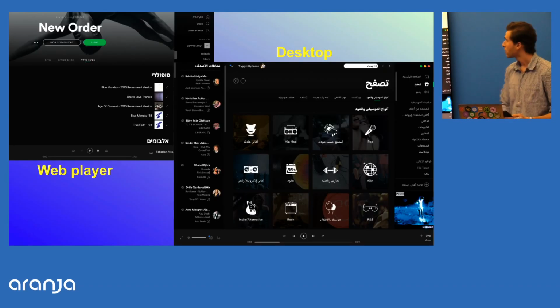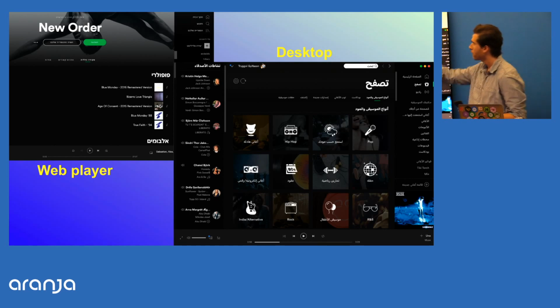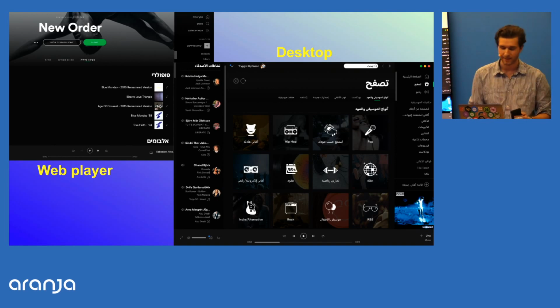Okay, so here in the top left corner you see the web player in Hebrew, and in the bottom right corner you see the desktop client in Arabic. That's how they look today, more or less. They've changed a bit, but not much. I mean, Spotify hasn't changed much lately.